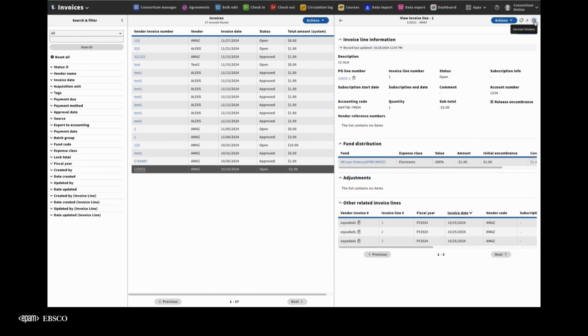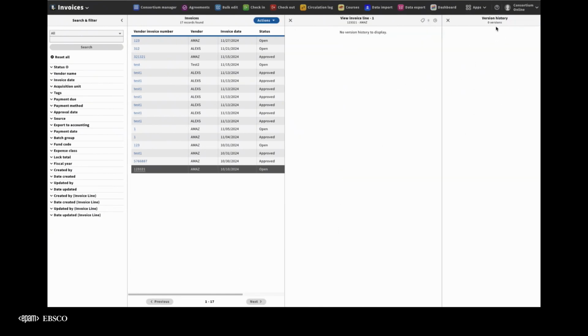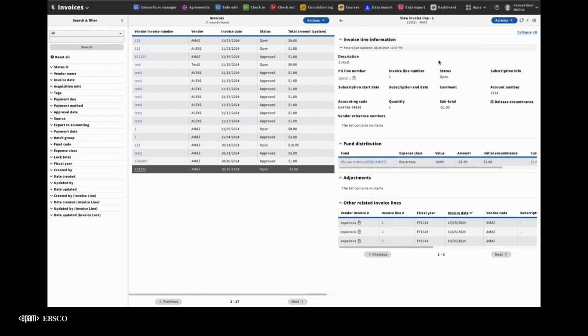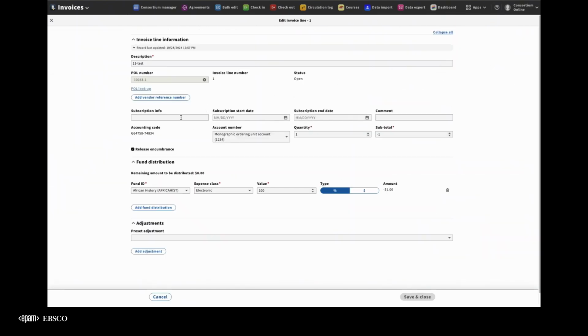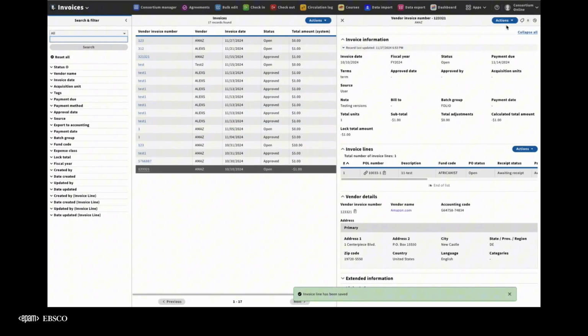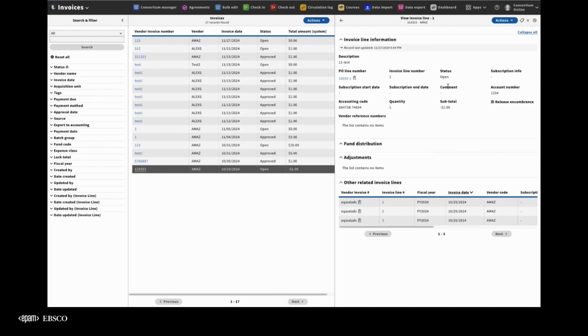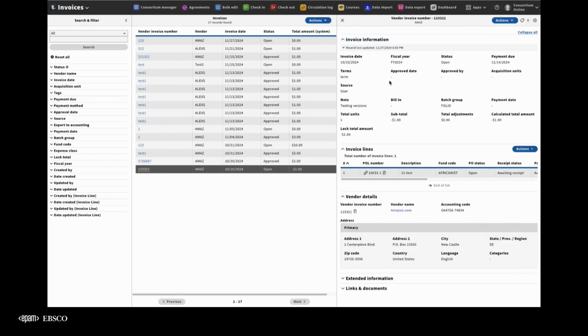Opening the invoice line will reveal the version history for the particular invoice line, if there are any edits that have been made. And as you make edits as part of your test to any of the individual details, perhaps adding comments, changing individual parameters of your line or your invoice, you should come back to the version history to see that those changes are being tracked by the version history.